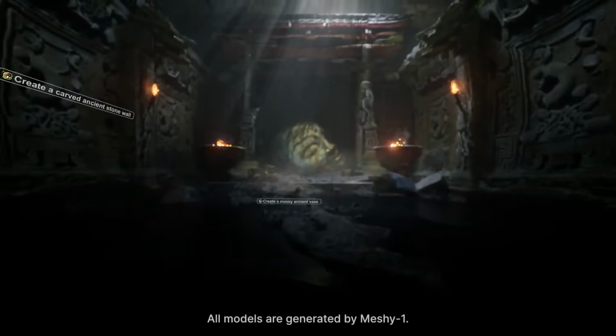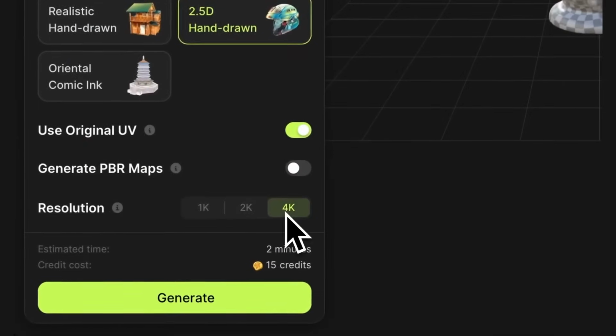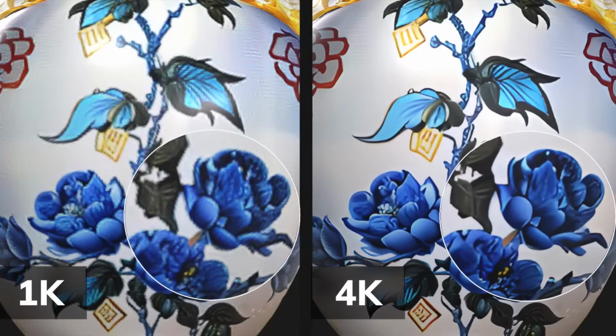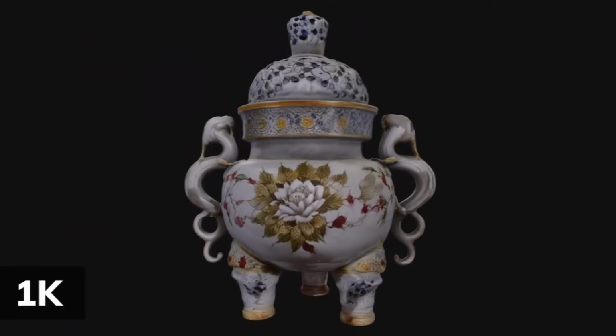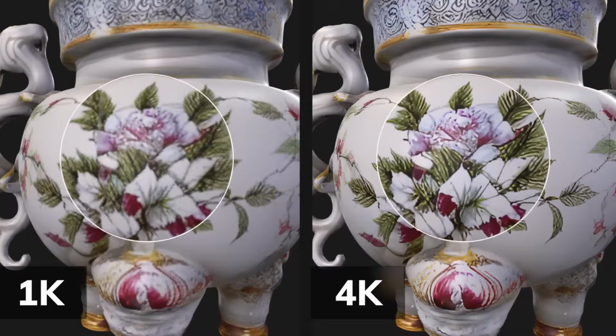The first feature, in my humble opinion, is the best of the bunch. AI texturing feels like a cheat. All you need to do is describe the texture that you want, and the tool will automatically generate color textures along with PBR maps like metalness, roughness, and normals. Personally, I think this is the tool I'm gonna use the most.